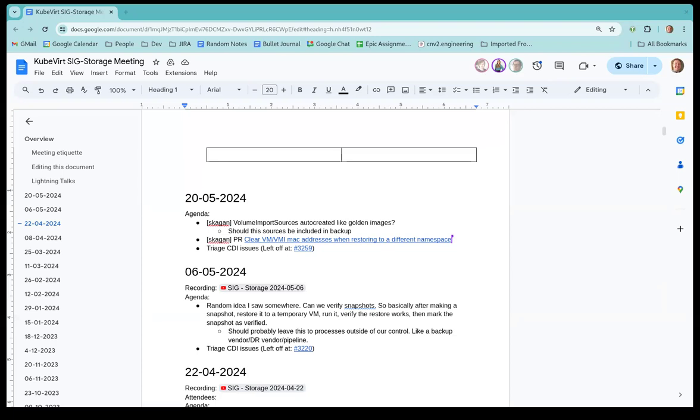So I have an answer about someone that reported it. He restored to a different namespace. The restore created the VM but it couldn't start. And once he stopped the original VM and then restarted the new VM, it was successful. Yeah, that's what I remember too. When starting the VM, the VMI IP is empty because of the conflict.